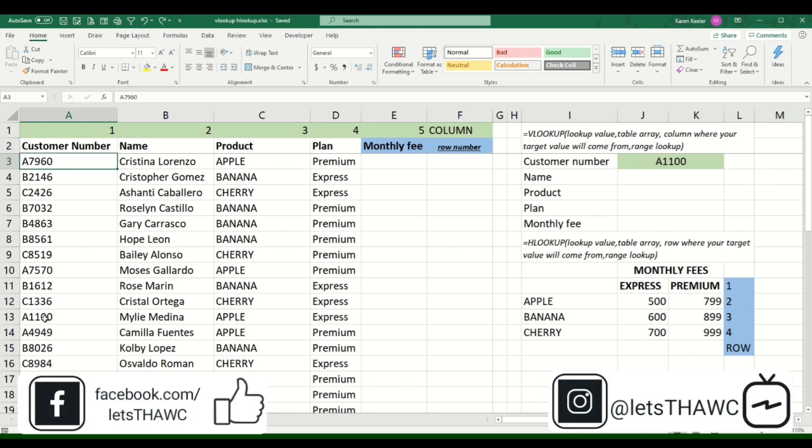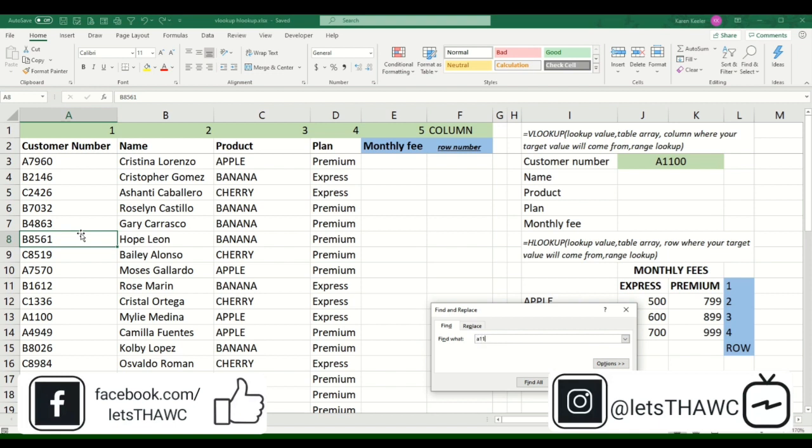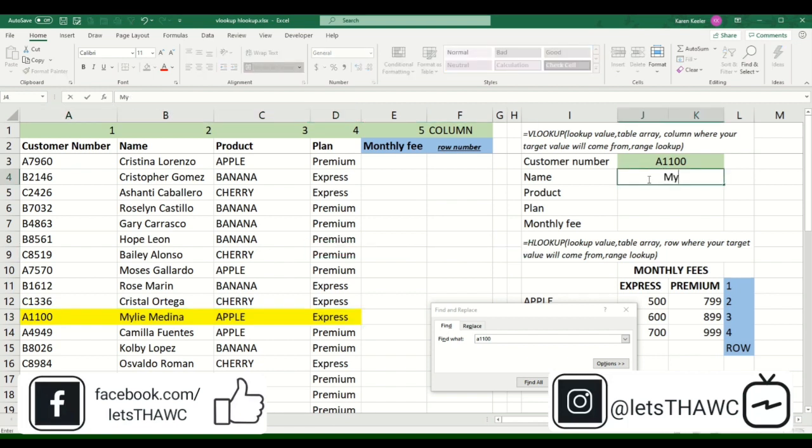So let's start. If I want to know what is the name of customer number A1100, what I would normally do is use Control F or find and then type in A1100, and then it will show me this cell. And what I would do next is just copy and type in the name of the customer indicated in the table. So let's put here Miley Medina. The product is an apple. The plan is express. Okay, there is no monthly fee indicated yet, but we'll go back to that later on.